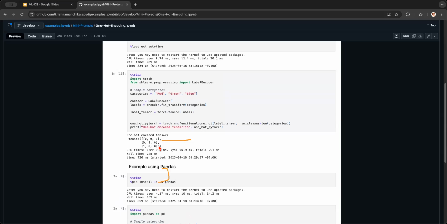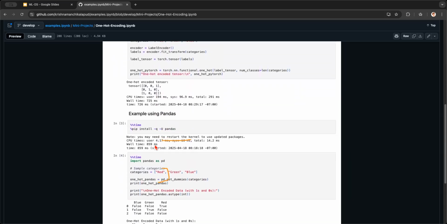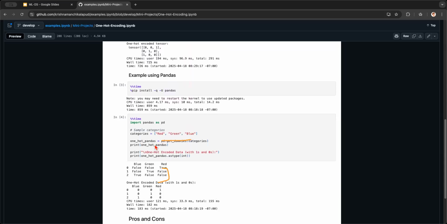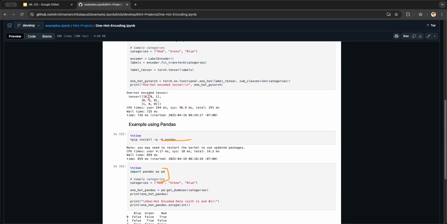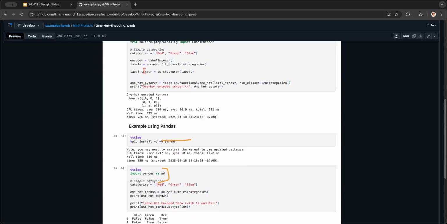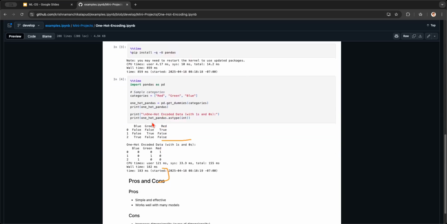So the data remains the same, but the transformation depends on which package you pick. If you consider time, you can see pandas took almost 183 milliseconds. But if you use one-hot labeling and transform it to a tensor, the entire block of code took 726 milliseconds. So it depends on how you define your time.